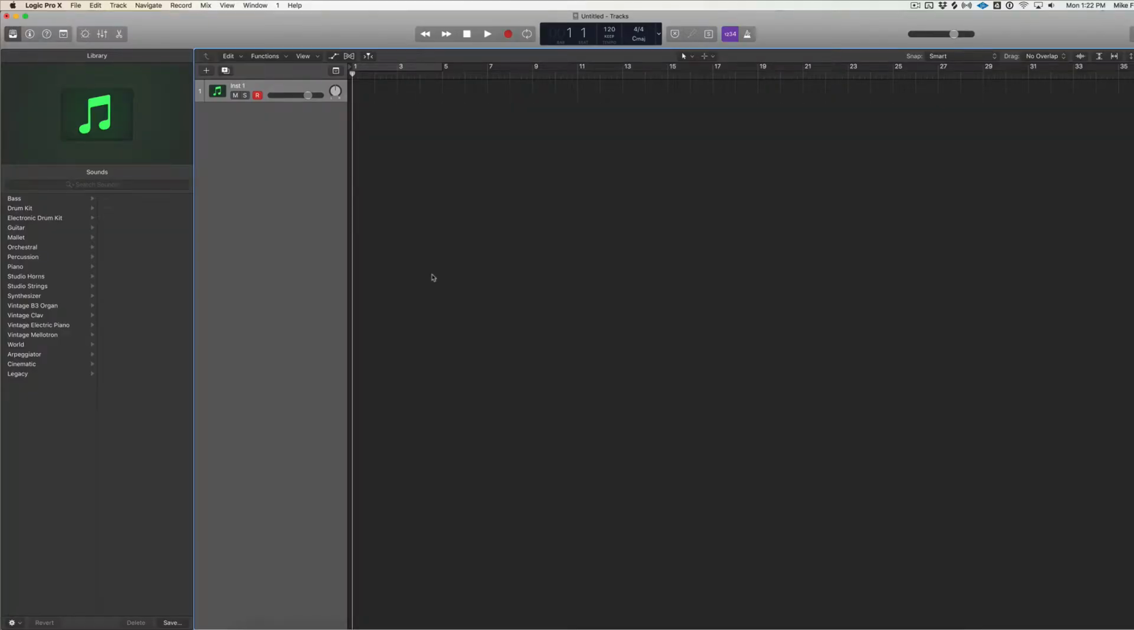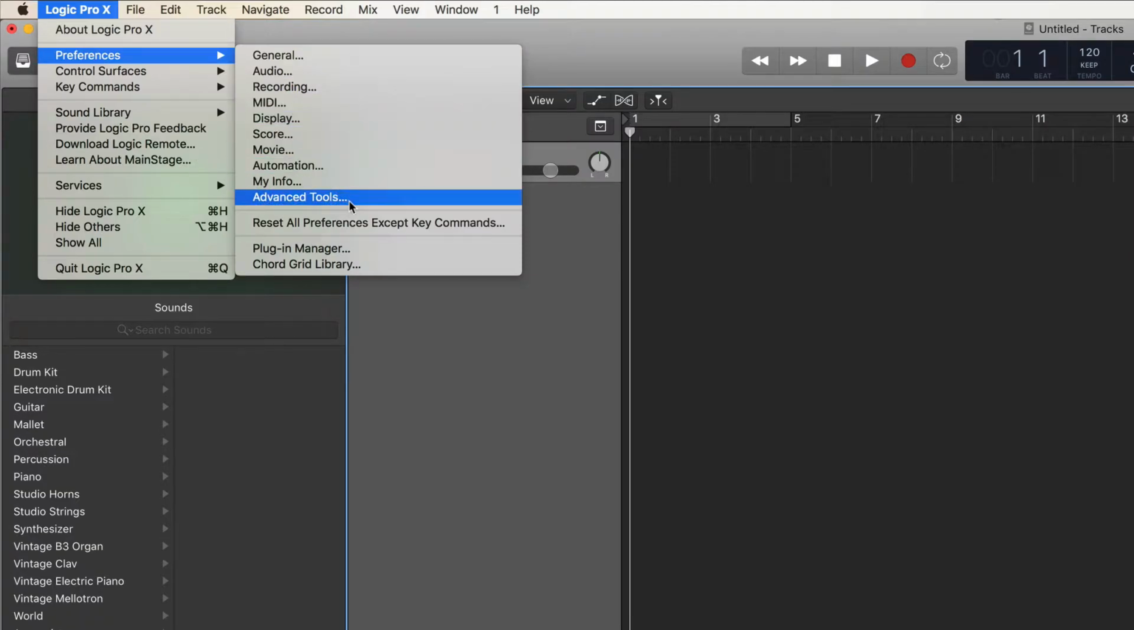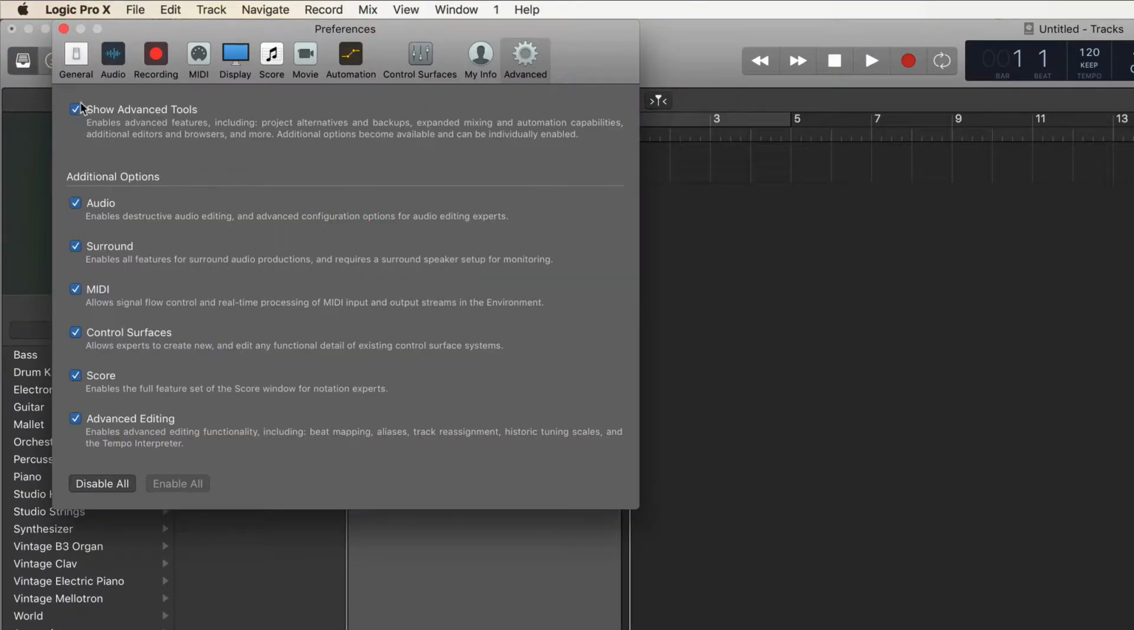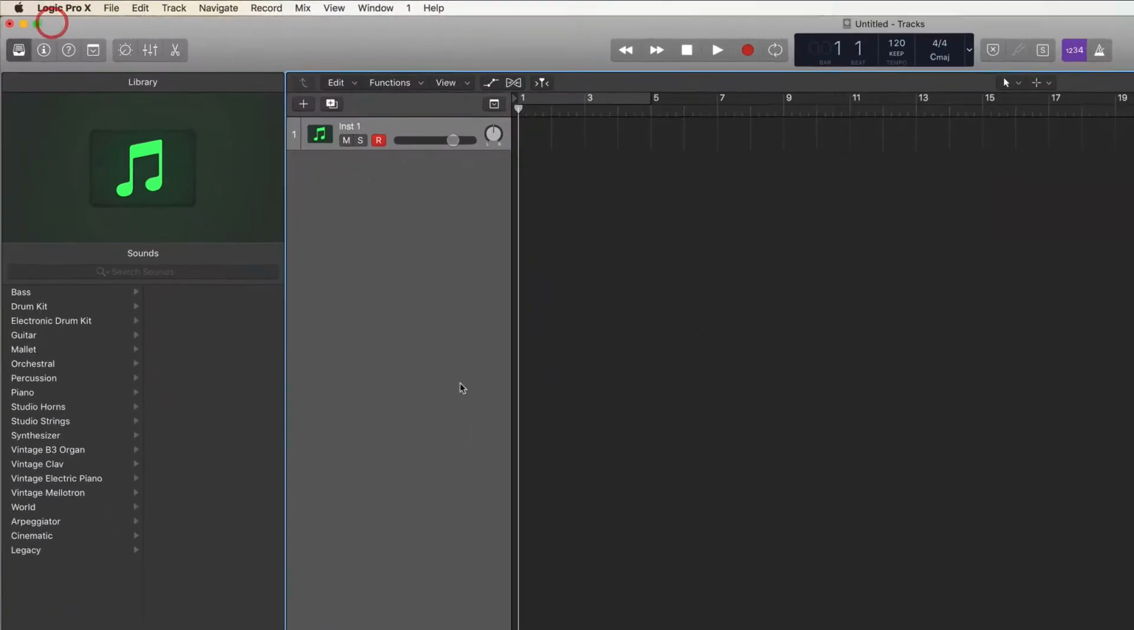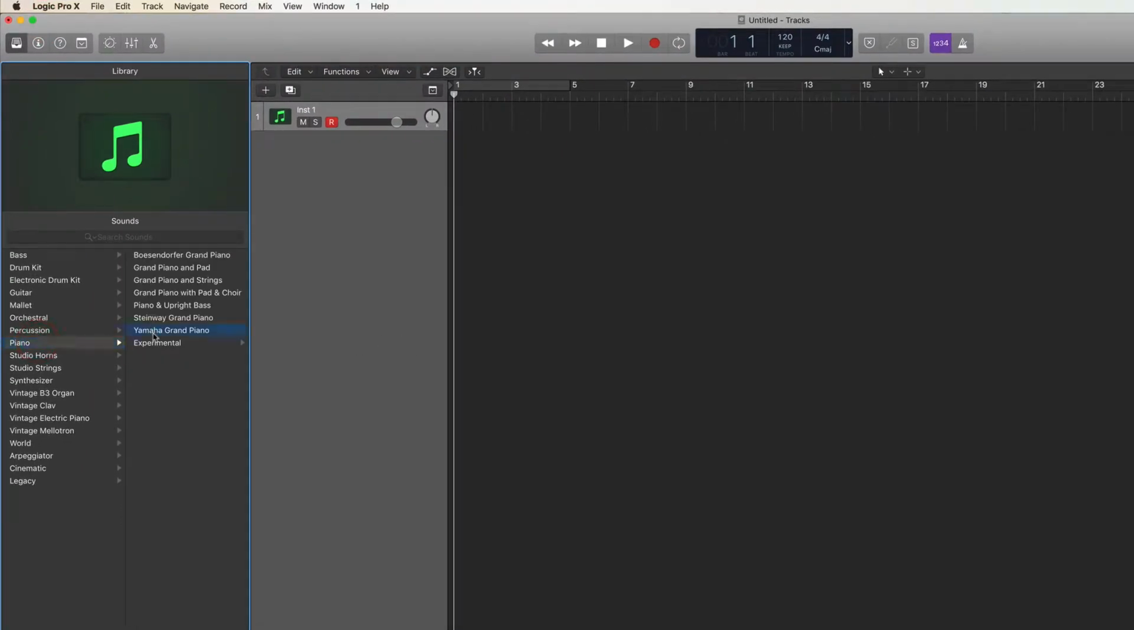Hey, it's Mr. Keys, and in this video we're going to take a little bit of a detour just so that I can show you a plugin that's built into Logic that deals with chords. So the first thing, let's go to Logic Pro 10, Preferences, Advanced Tools, and just make sure everything is turned on. Alright, now I'm going to choose a piano, and we're ready to rock.